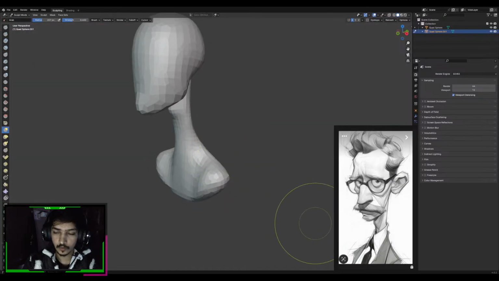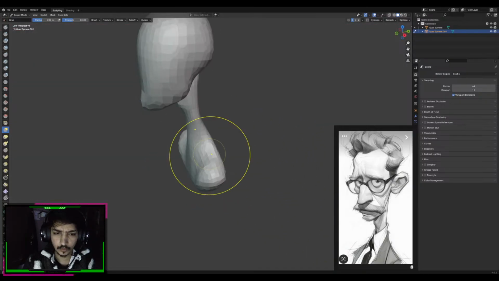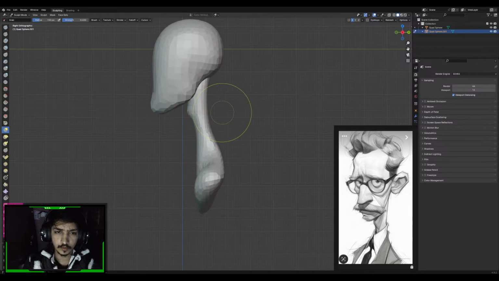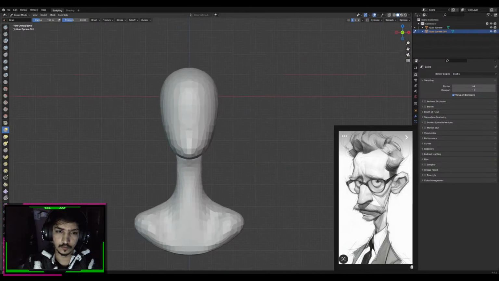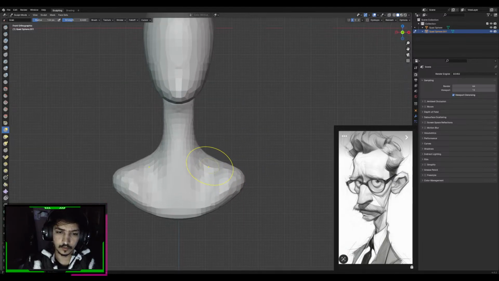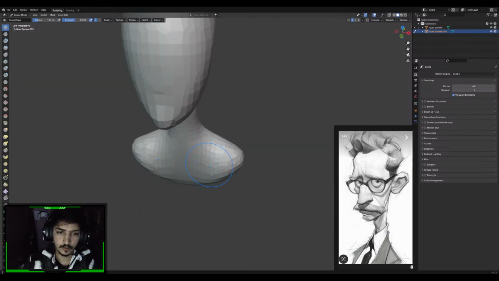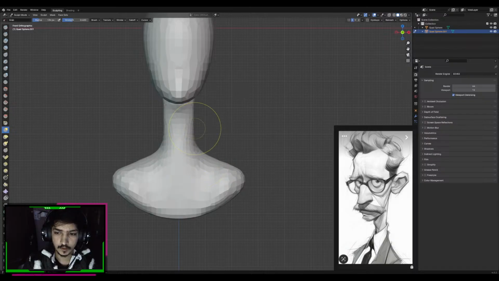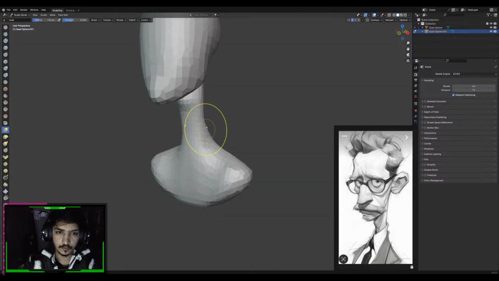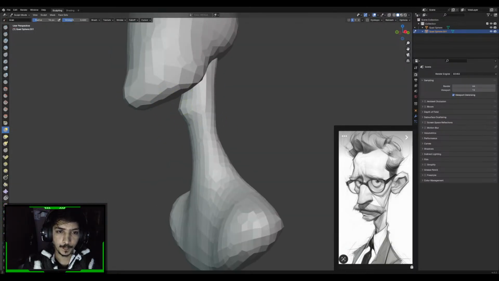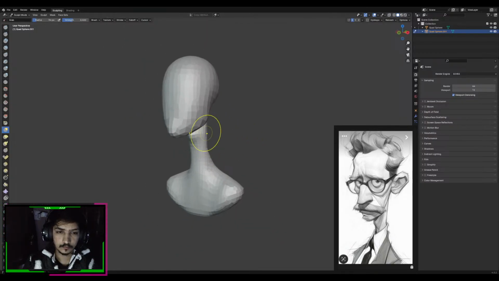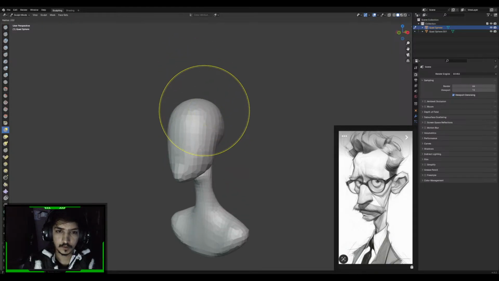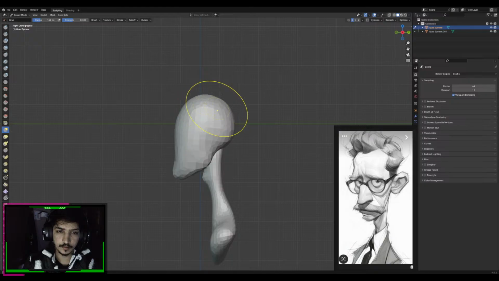I will not bother about the clothing right now because once we are good with the overall shape, the face and the eyes and the overall expression, we can get back to the clothing part. But for now, I'll leave it as it is. Just shape the neck a little bit more. His head a little bit tall, longer head.